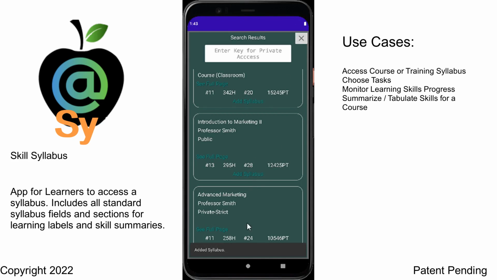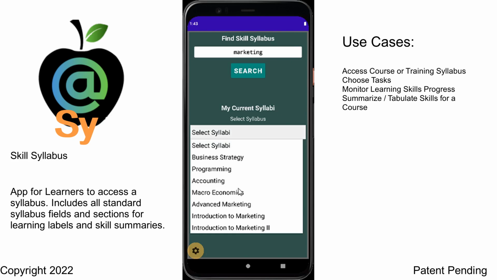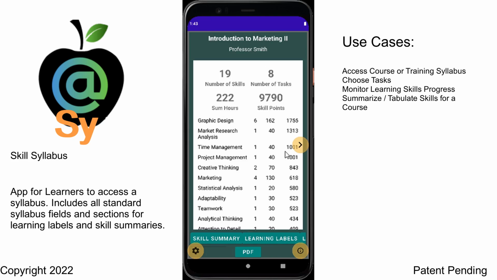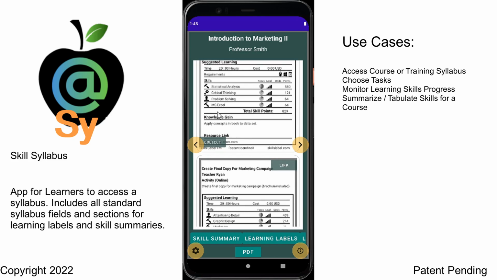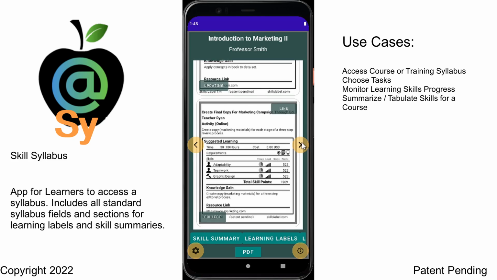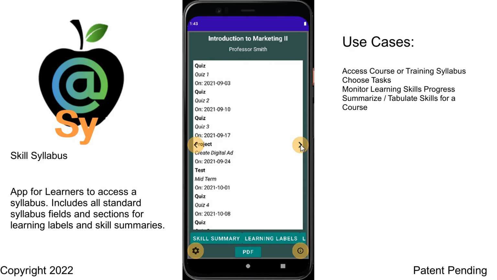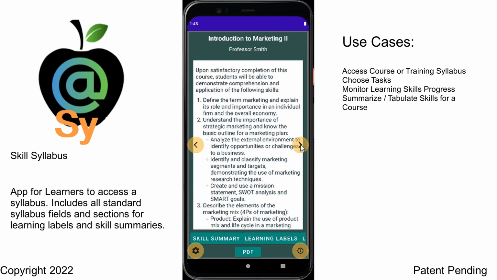I click on the link and add the syllabus. I might need a key for private access or approval by the professor. This summarizes what skills are going to be learned, how much time is going to be spent. And these are the labels, the tasks for the syllabus. And I can add them into my collections. I can swipe through them to quickly work through the labels, the tasking.